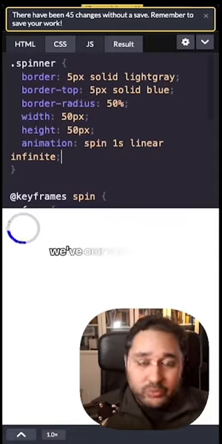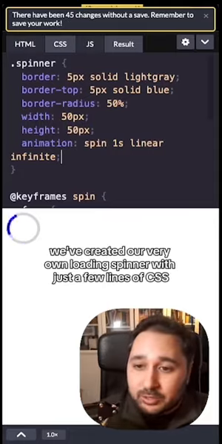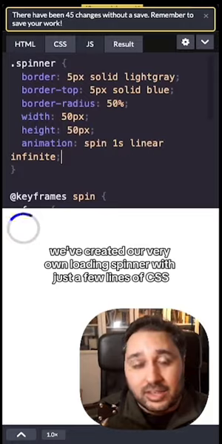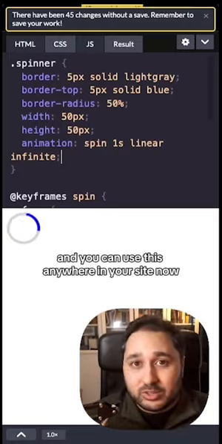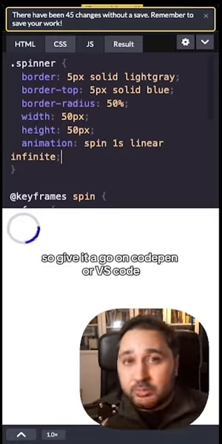And just like that, we've created our very own loading spinner with just a few lines of CSS, and you can use this anywhere in your site now. So give it a go on CodePen or VS Code.